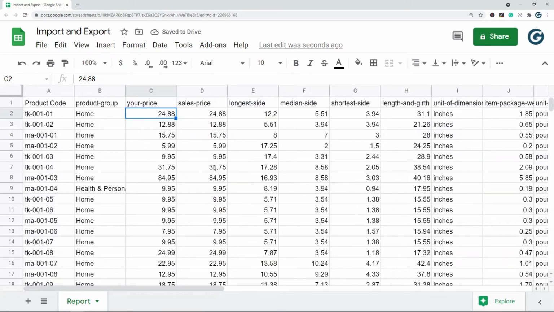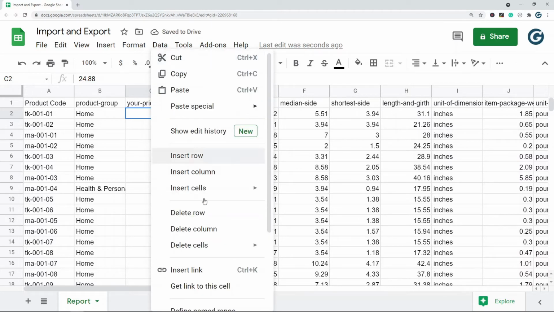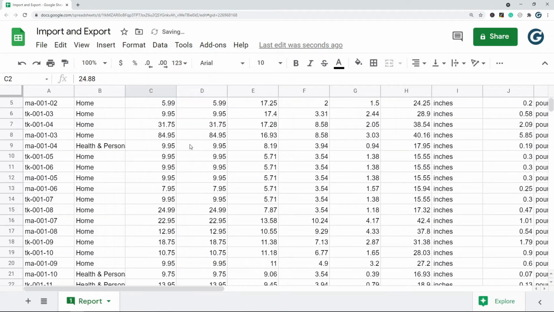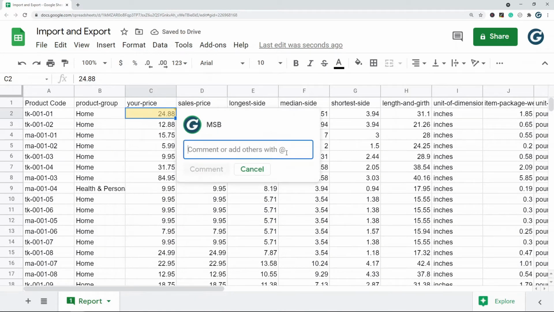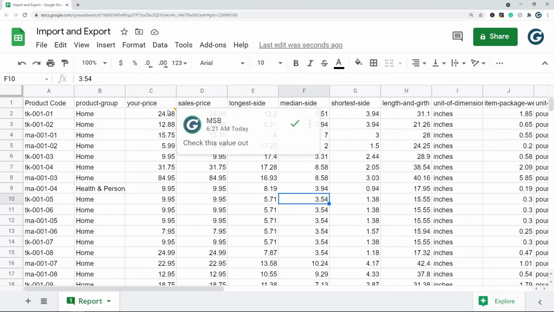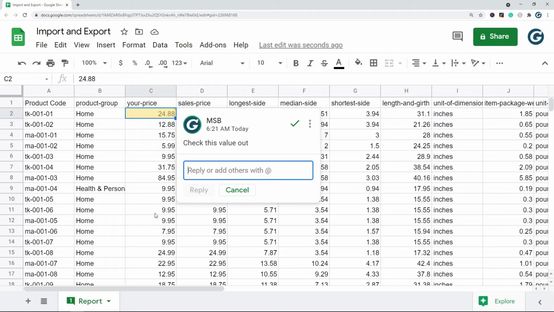There's also a similar function, comments. I'll just again right click and you can add comment here. So I can actually tag people in this one so they can see it. I'm just going to write a quick comment. And now you can see there's this little orange triangle in the top right corner. And when I hover over it, the comment appears. So I can also reply to comments.